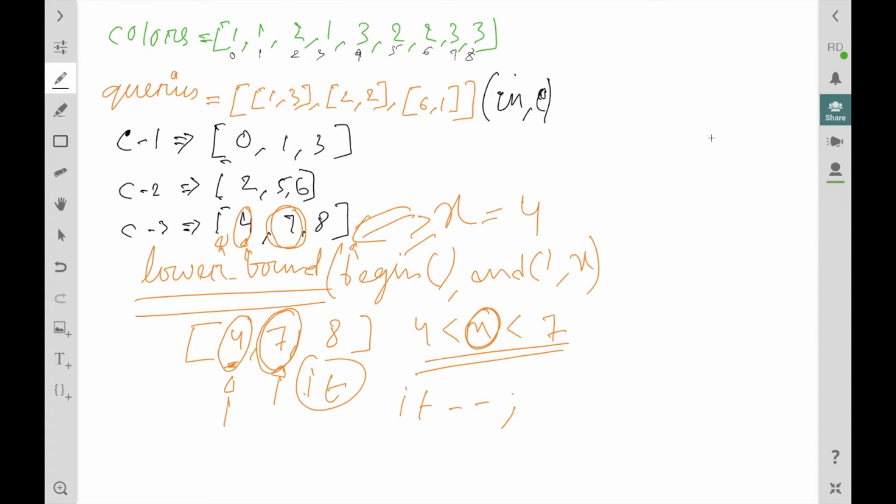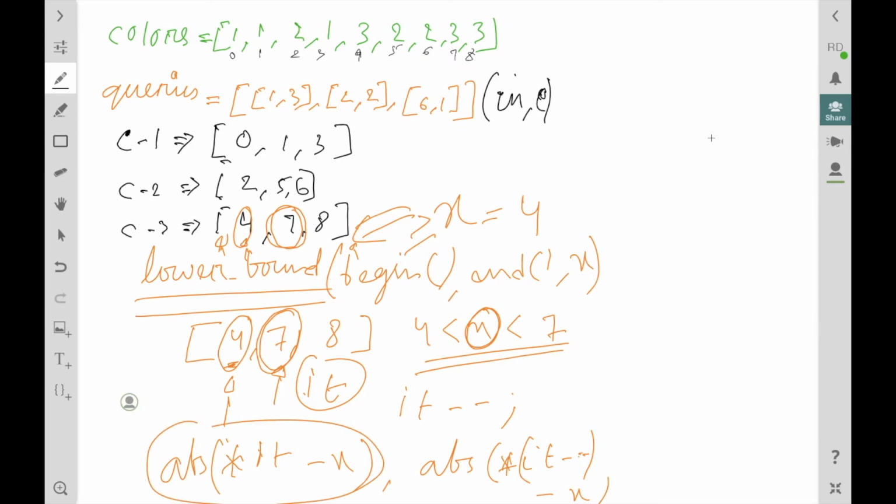Now our answer would be either of these two. That is star it minus x. One thing to remember is that there should be an absolute value, so absolute of star it minus x, and absolute of star of it minus minus minus x. Whichever is minimum between these two will be our answer.